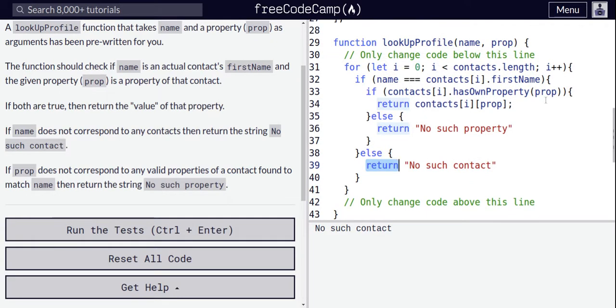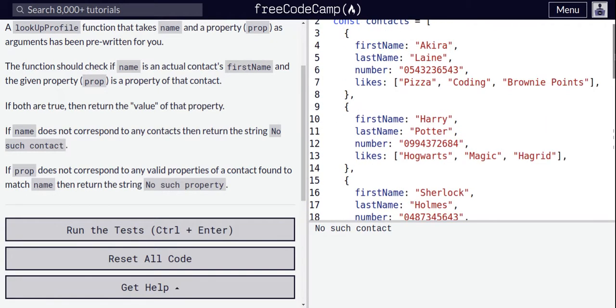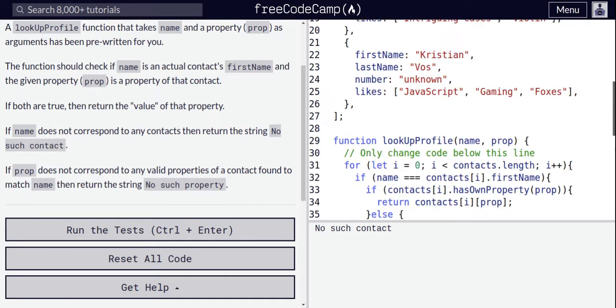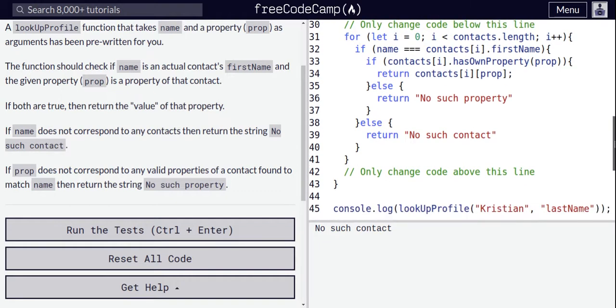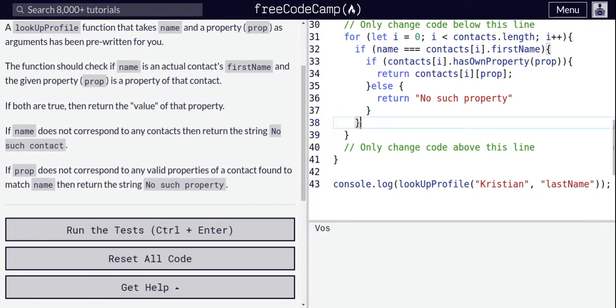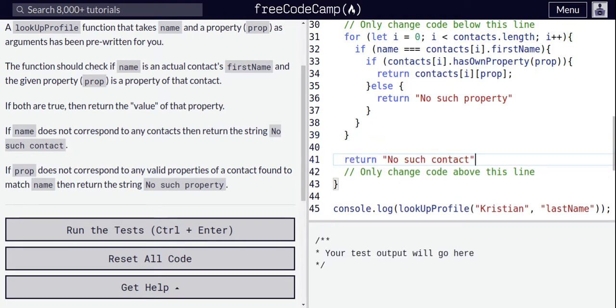All right. And it only looked at one object. So we don't want that. We want this to be able to go through all the objects before making a conclusion that no such property exists. So how do we do that? I'll just take this out of here and put it outside the for loop.